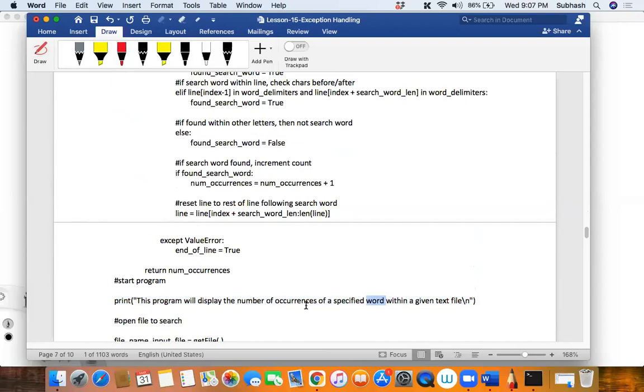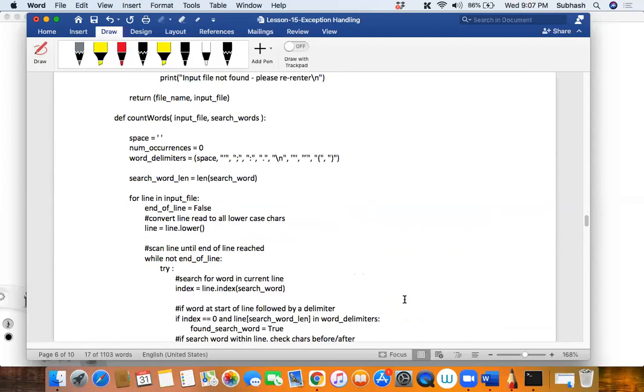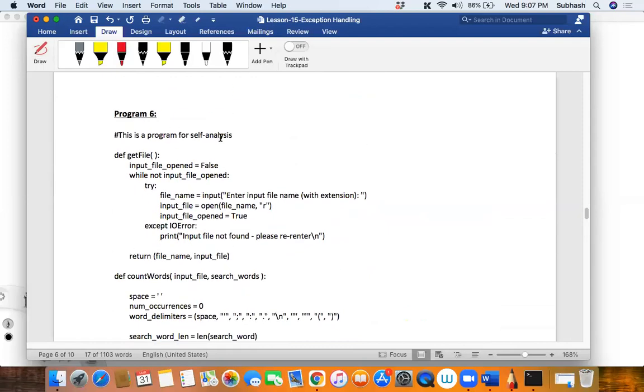This program will display the number of occurrences of a specified word within a given text file. How many words are there in a text file? This will give you. So I've given the complete program over here, and this is a program for self analysis.